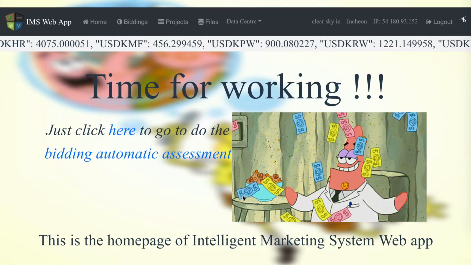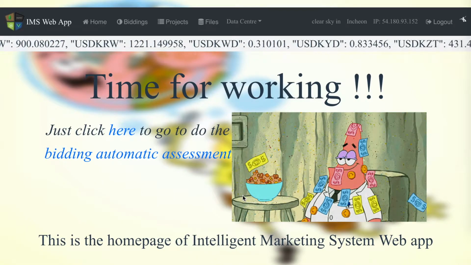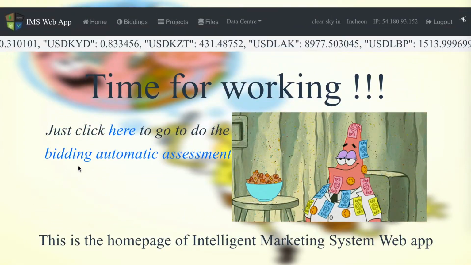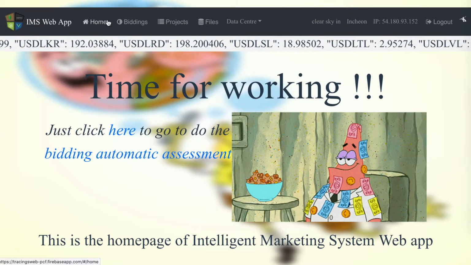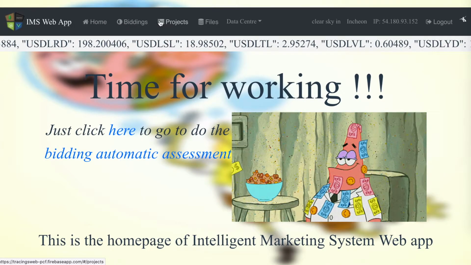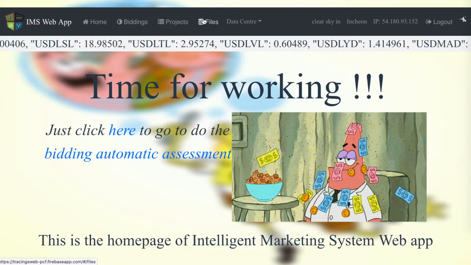Okay, this is the home page of the web app. Users can directly click here to do bidding automatic assessment. I will show you how it works later. Now let's look at the top of the page. This is the navigation bar for other view components.